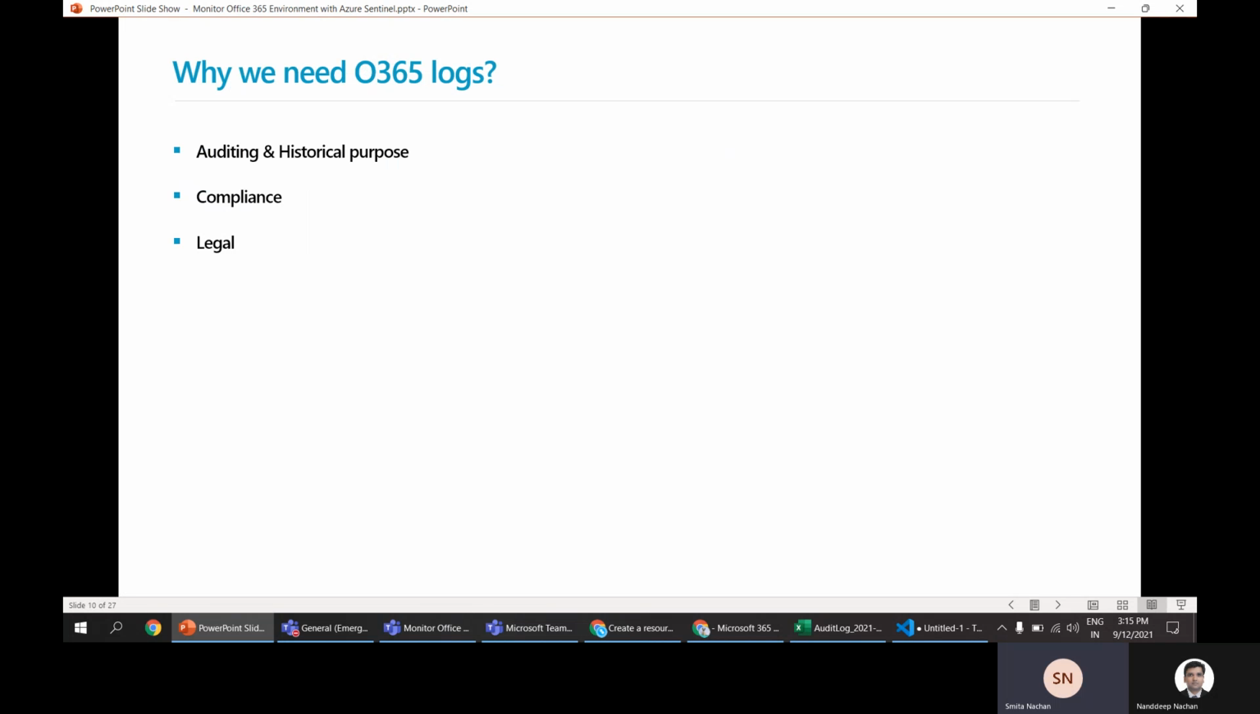Now let's see why we need Office 365 logs. Office 365 monitors most of these activities and logs those under the Security and Compliance Center. However, these logs are available for 90 days only. So for auditing and historic purposes, we should store these logs somewhere, and Azure Sentinel comes in handy over here.